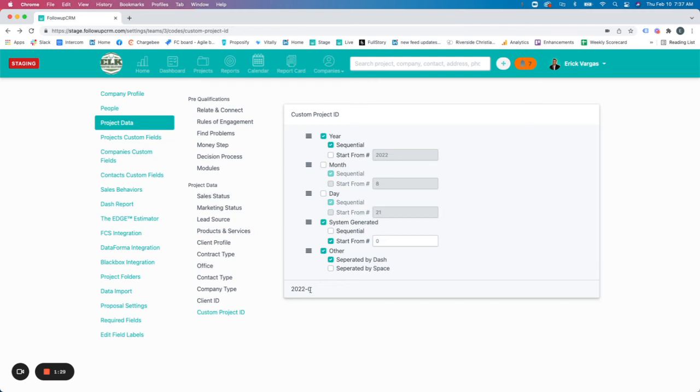You can customize these by dragging and dropping. So if I want the system generated number to be first, I can drag that to the top and customize this and add the year, the month, the day, or just have it be system generated. There's lots of ways you can customize this project ID number to fit how you name projects at your company.